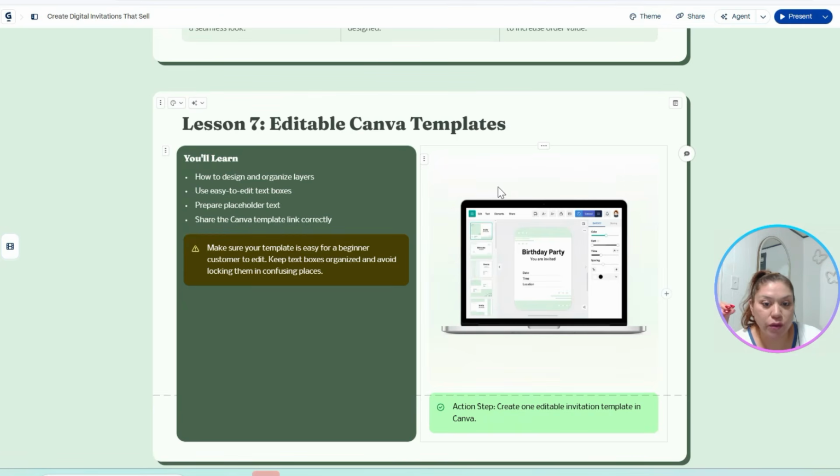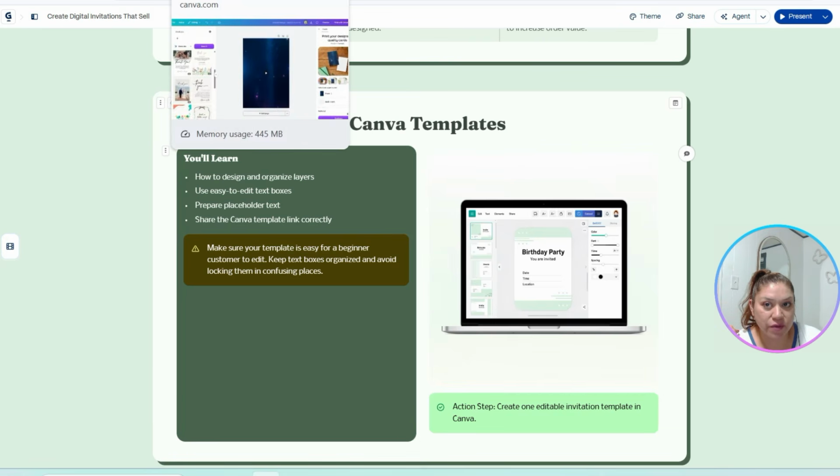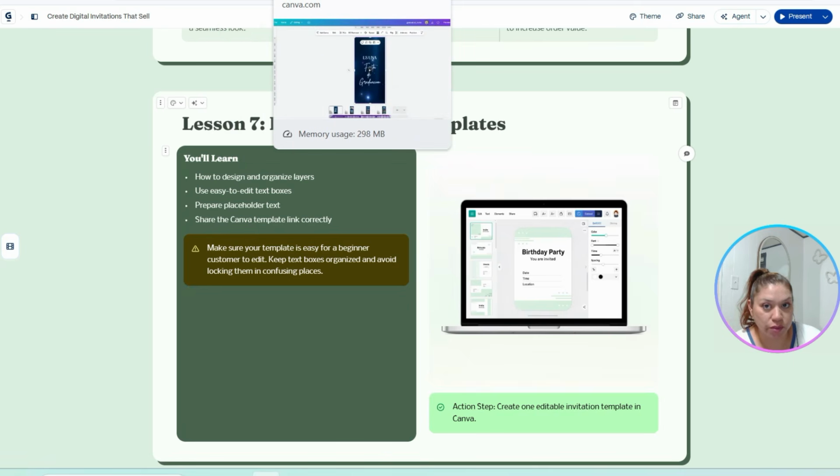And if you decide that you want to share your own designs, the designs that I give you are for you to use. The designs that I give you are not for you to resell. Just keep that in mind.